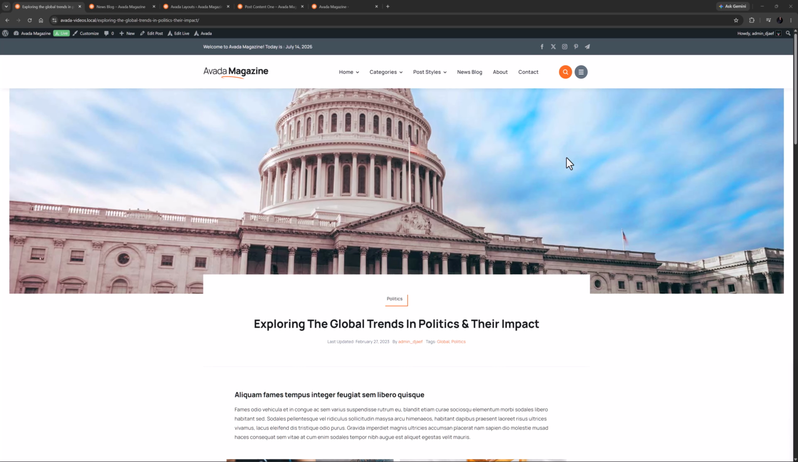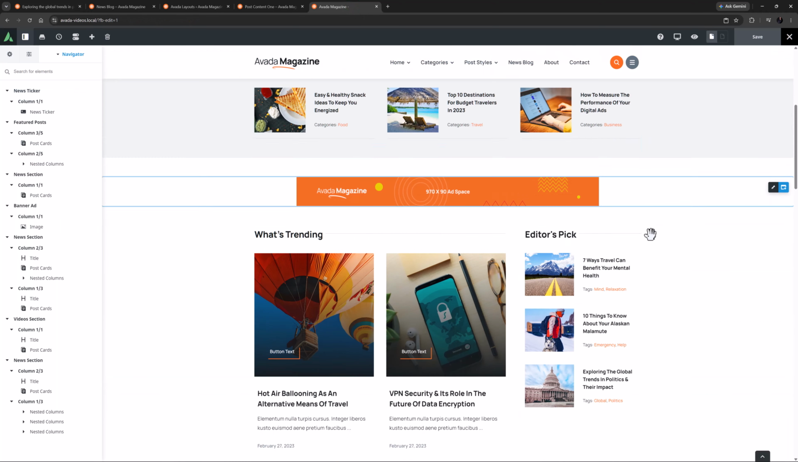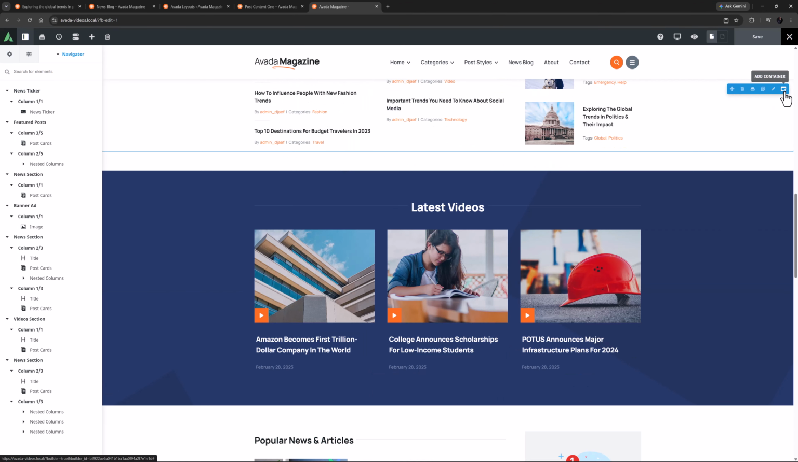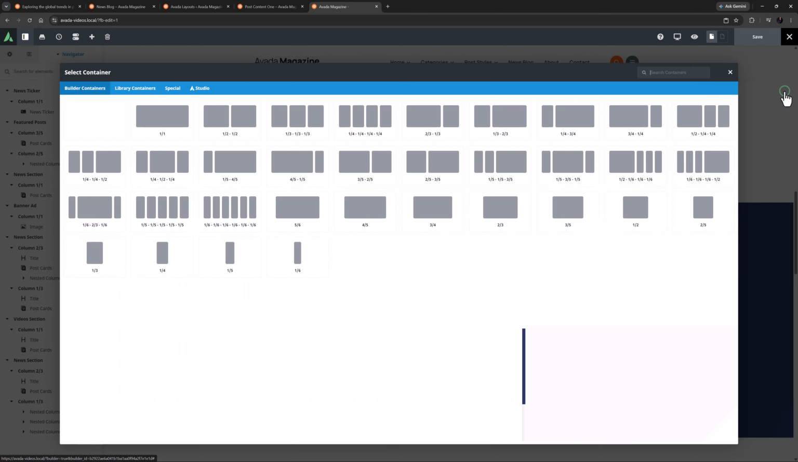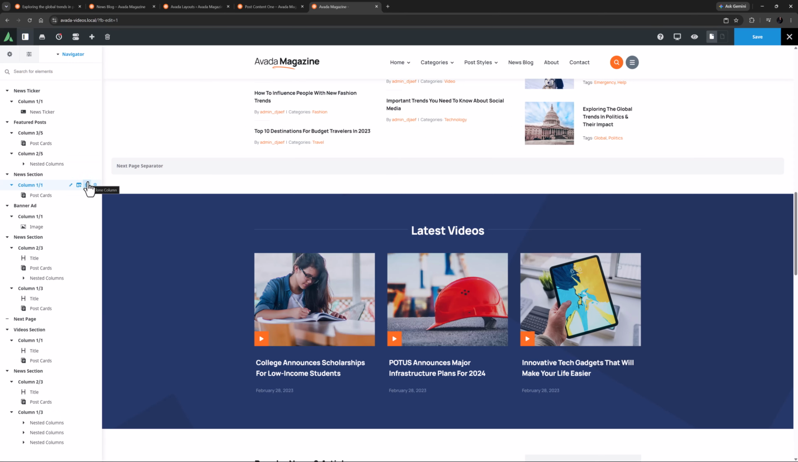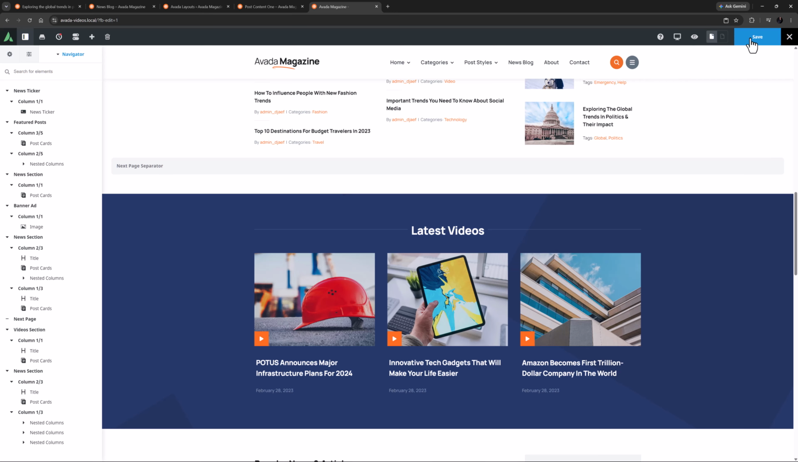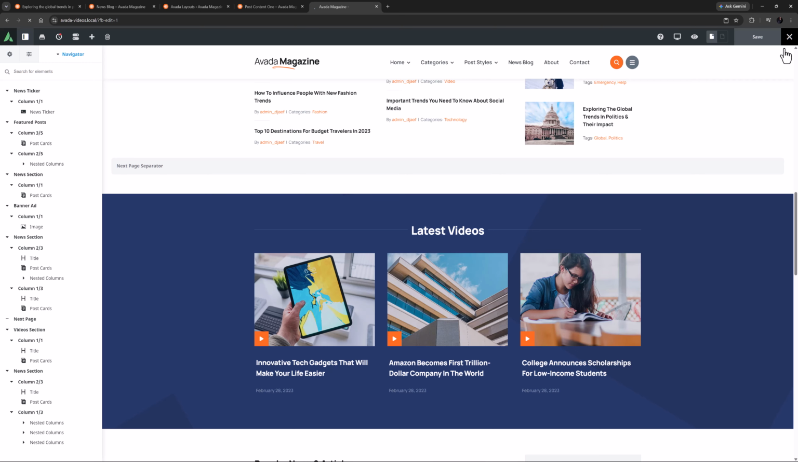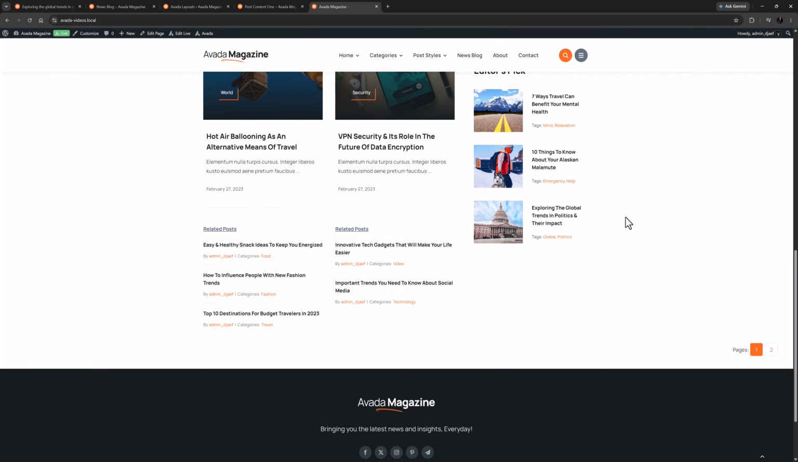You'd probably mostly use this on a very long page, but I'll just insert it here under this container on the home page. So I'll just click on New Container here, select the Special tab, and choose the next page element. It's added to the page below the current container, and if I save the page, and then load it on the front end, we can scroll down and see we have split the home page into two, with pagination at the bottom to guide us.